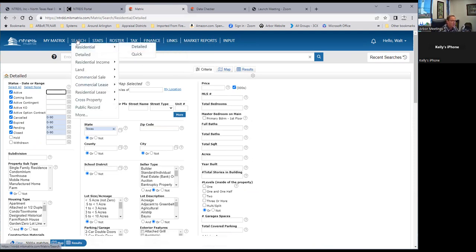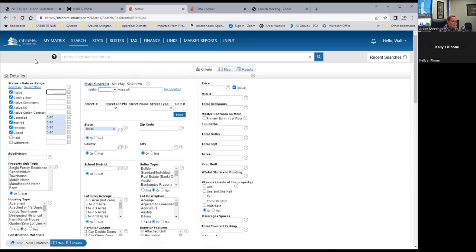I use quick search to do searches for clients to go out and look at properties, things like that really quickly. I use a detailed search not only to do CMAs, but also to prep for listing agreements and things like that. So the detailed search got used a lot, not only to do purchases, but also to do listings.